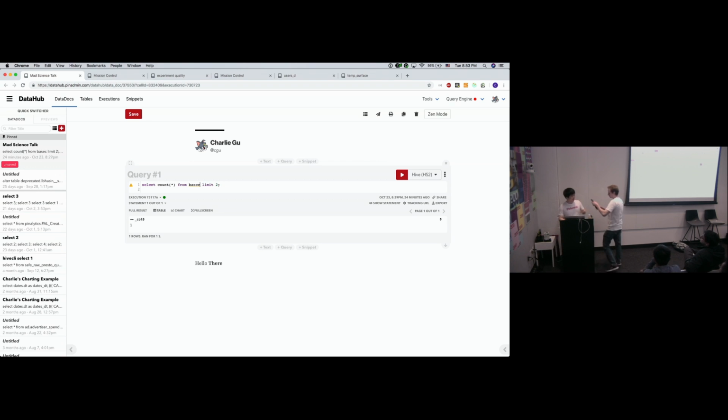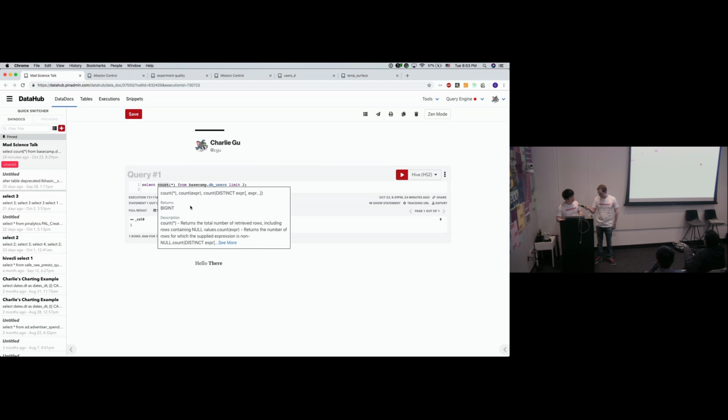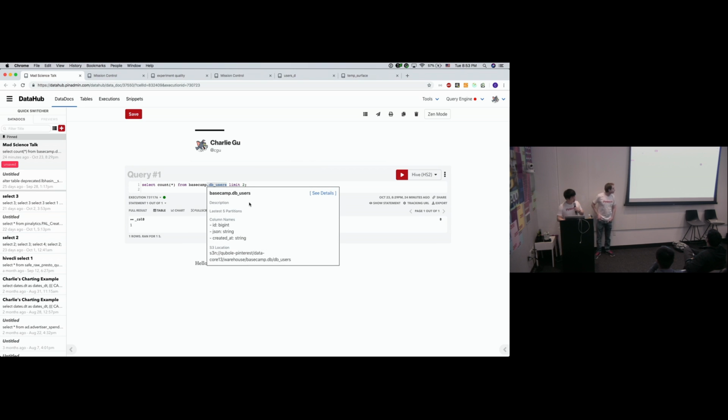I don't know why it's not working, but these are all the suggestions powered by Elasticsearch. If you hover over things, we can show you the function definitions that we scraped from Hive and Presto. If you hover over any tables, we have a built-in parser that figures out where the tables are, and then it will show you things like table descriptions, partitions of the table, columns, and S3 locations.